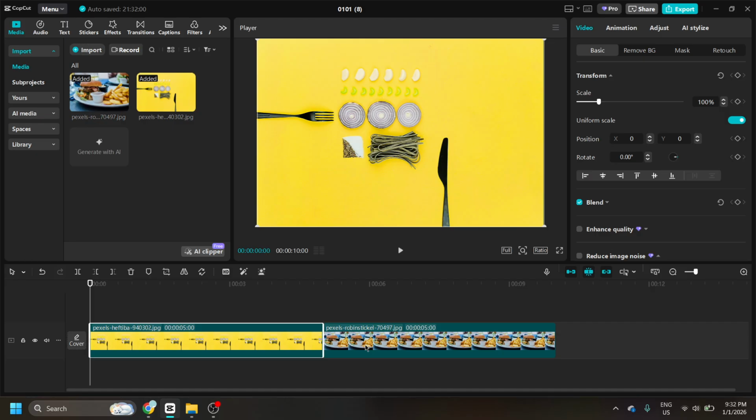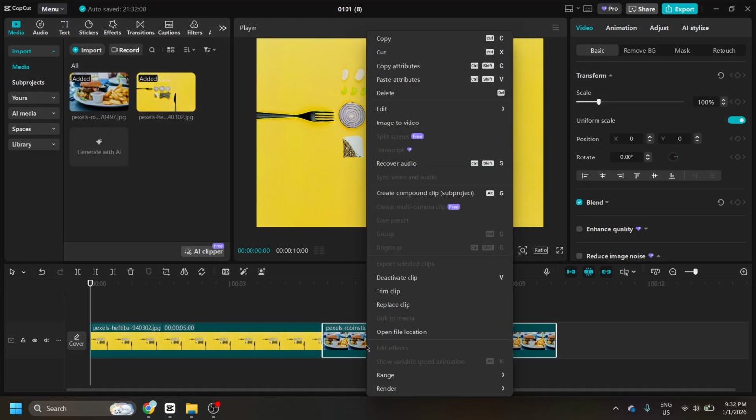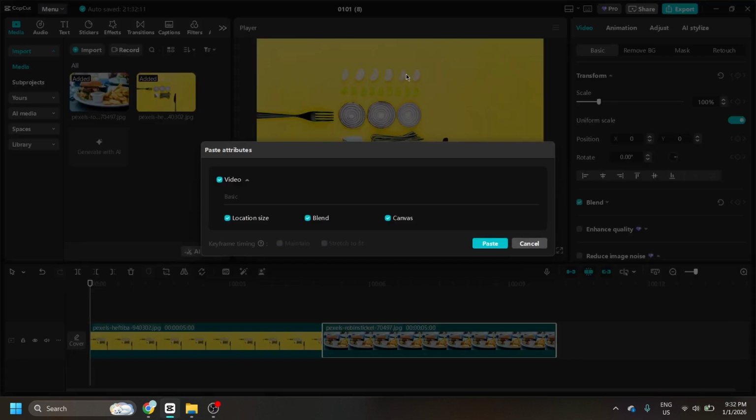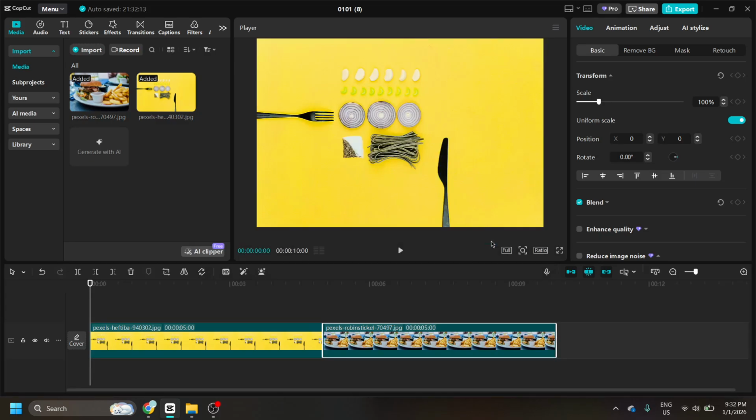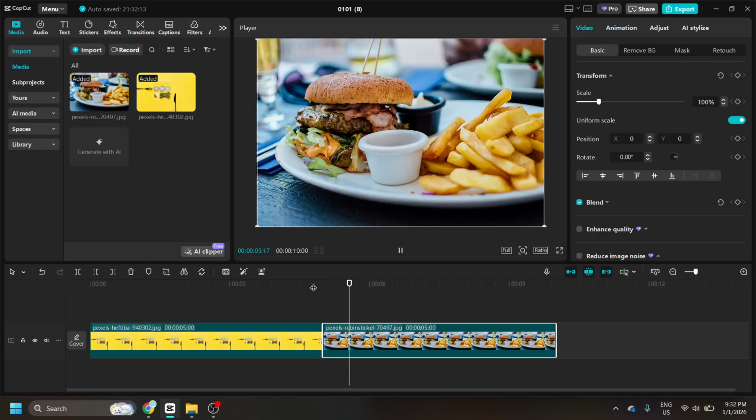Next, move to the second image, the one you want to match. Right-click on that image to open the context menu again, and click Paste Attributes. CapCut will apply the copied settings from the first image directly onto the second. Depending on your version and the specific attributes you used, you might see a brief dialog asking which settings to include. If that appears, confirm your choice and proceed.